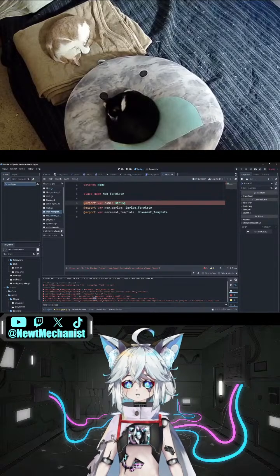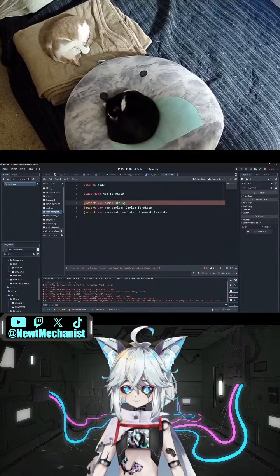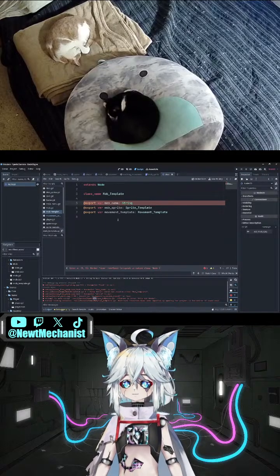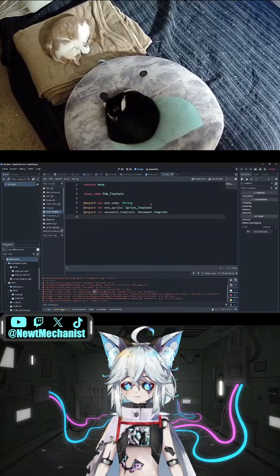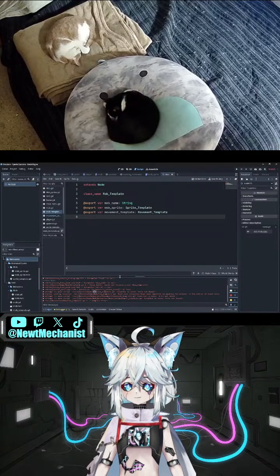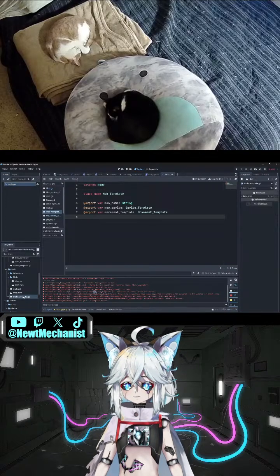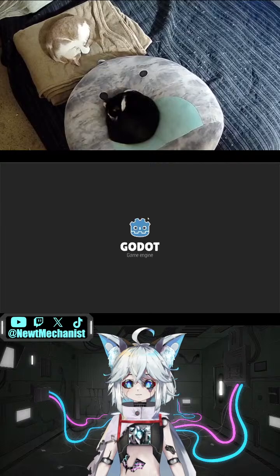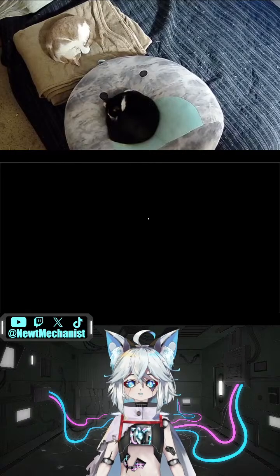Oh, okay. That can't be that. It needs to be mob name. Template compile error. Okay, it's gonna crash.